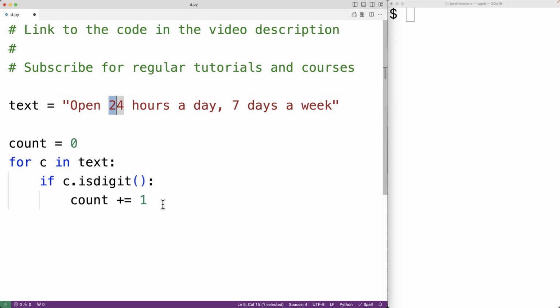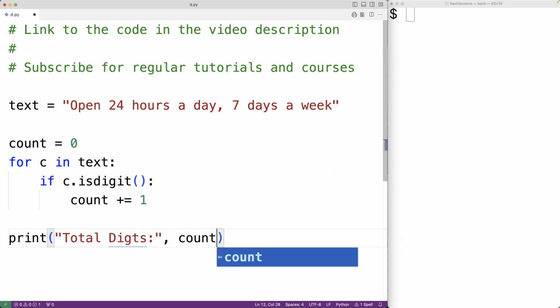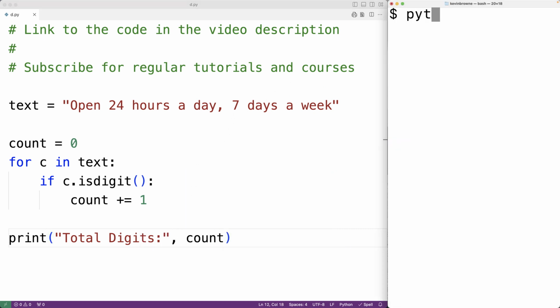By the time this loop is done executing, we'll have counted all the digits and we can output the count. We'll have here print, and we'll have "total digits:" and we'll put the count here. So if we save the program and give it a try, we'll get here total digits is 3, which is correct.